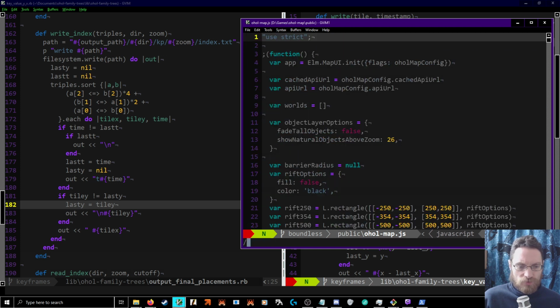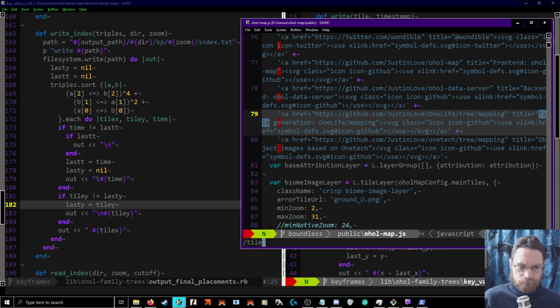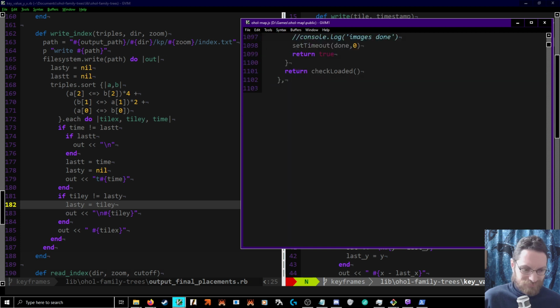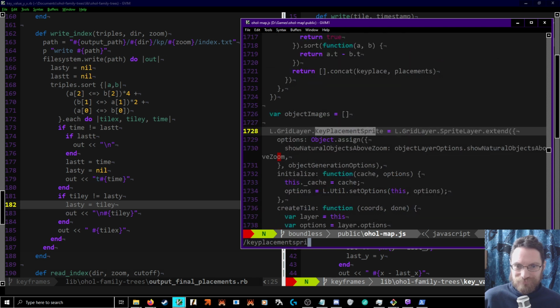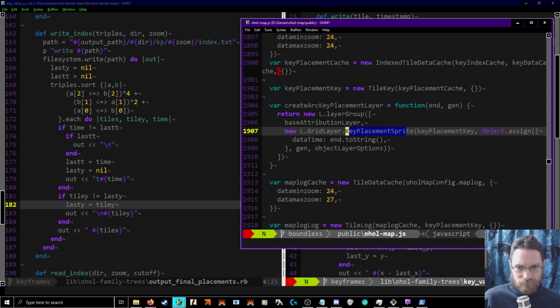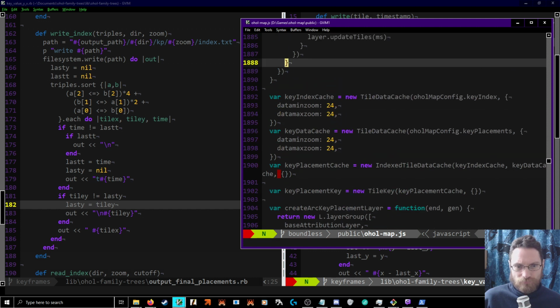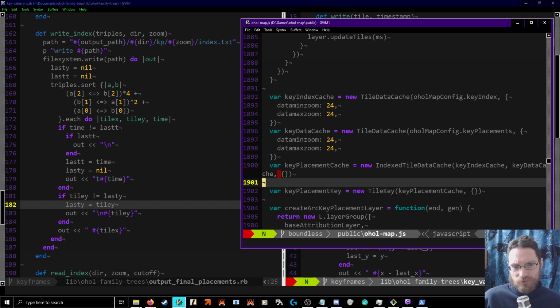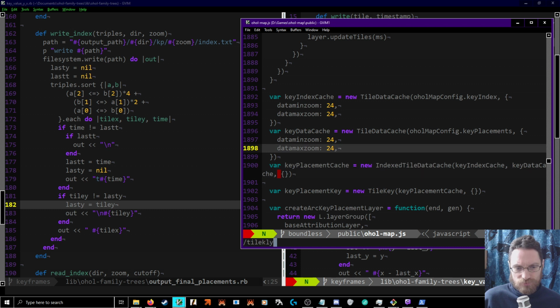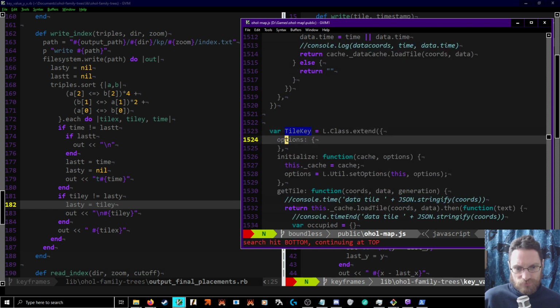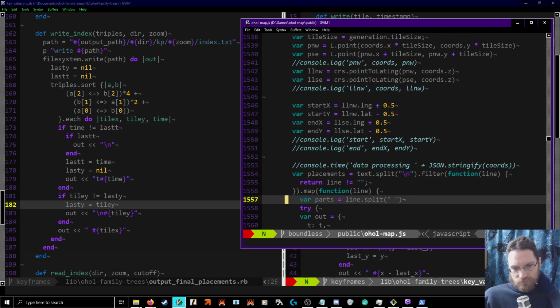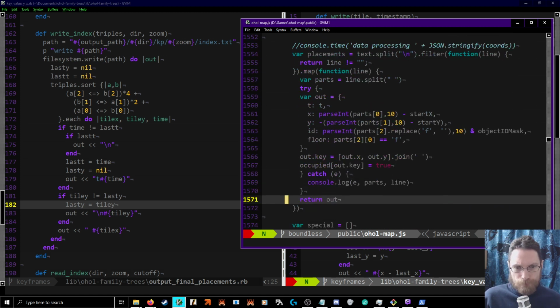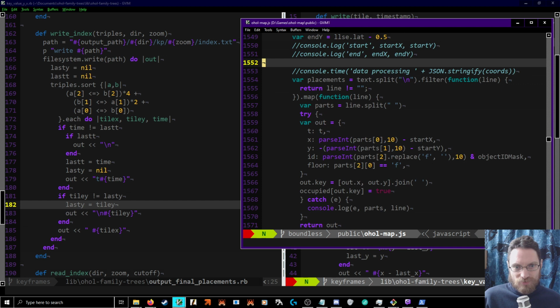Replacement. It was like tile something. Placement sprite equals that. Key placement key. Placement cache? Here's your tile data cache. Tile key? Hit tile. Yeah, so this was nice and simple.